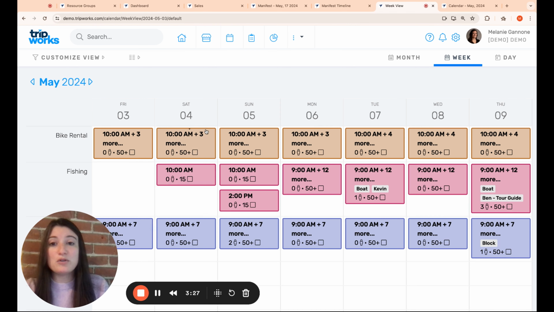And that's it. That's a quick overview of resources on TripWorks. Head over to the other videos so we can dig into how to set these up and what it looks like when you're configuring these settings on your account.